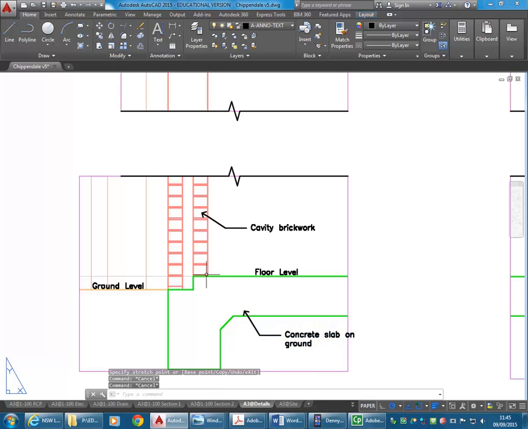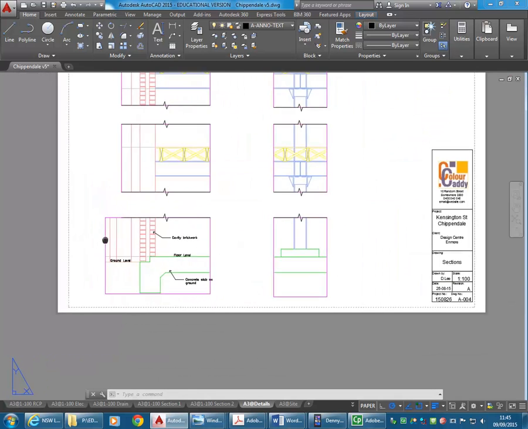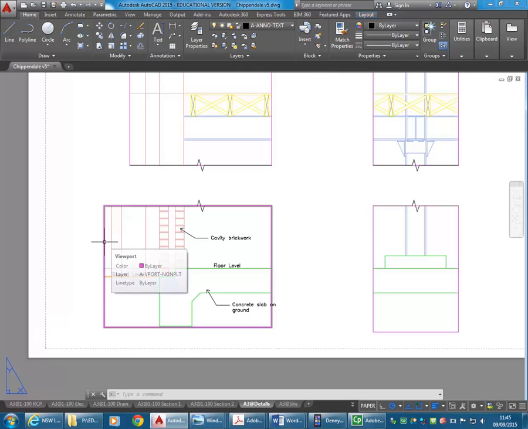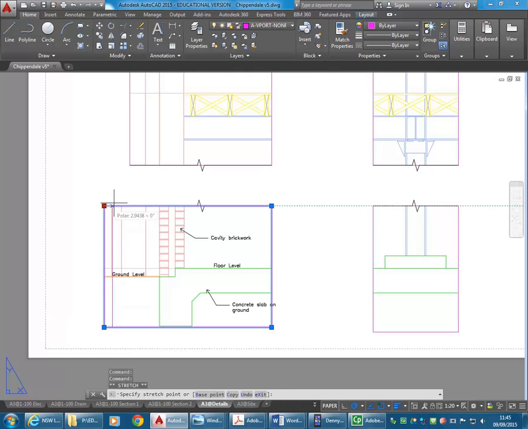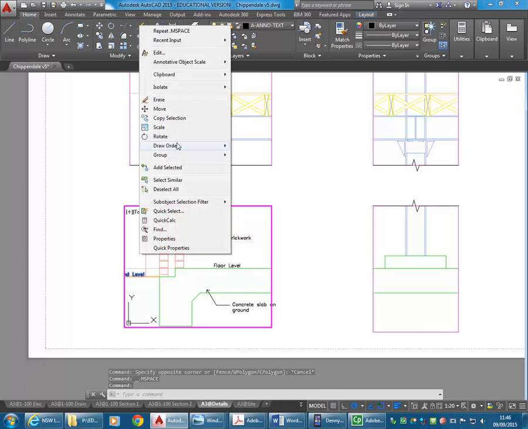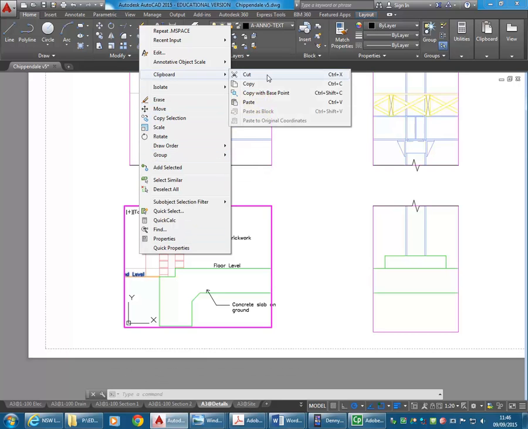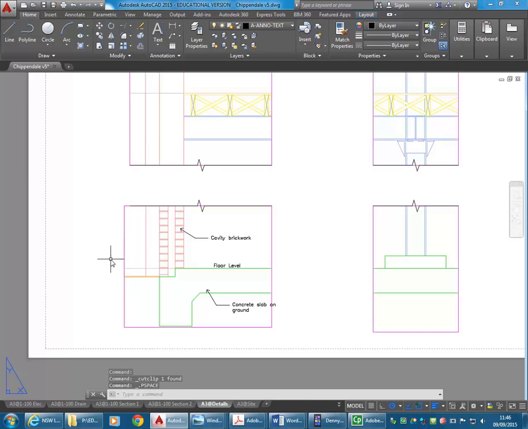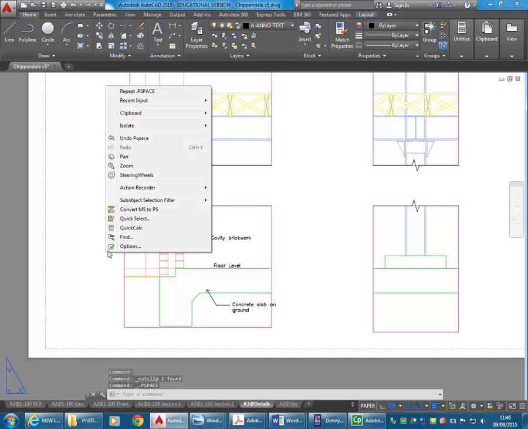Probably don't need a lot more than that. You probably should show the flashing, but I wouldn't be too fussy. It is just existing after all. And again there, so this text is getting a bit awkward. So we can always, good trick there, just cut using clipboard, cut that and then paste it in to paper space.